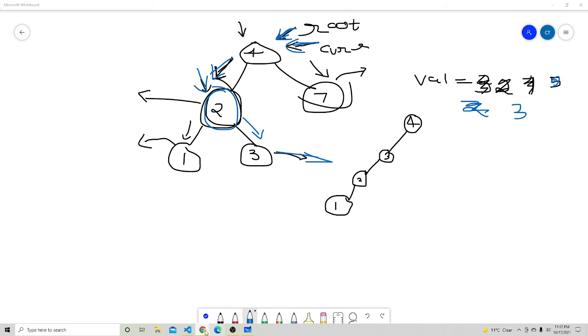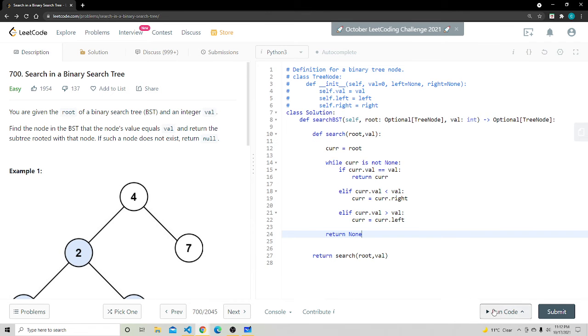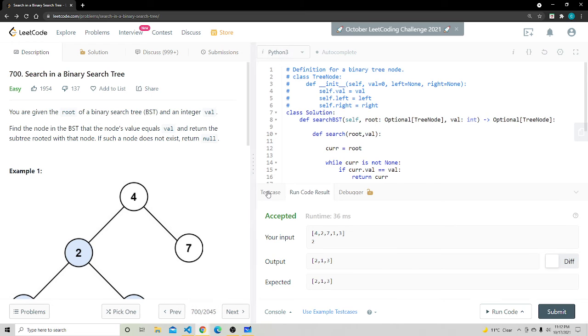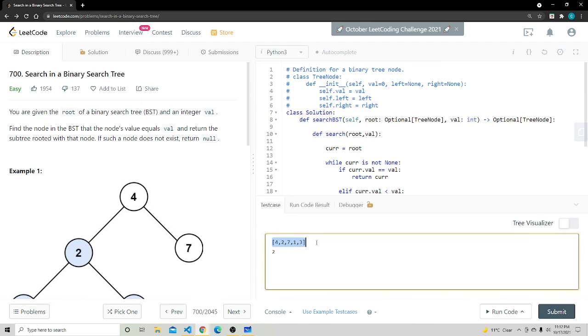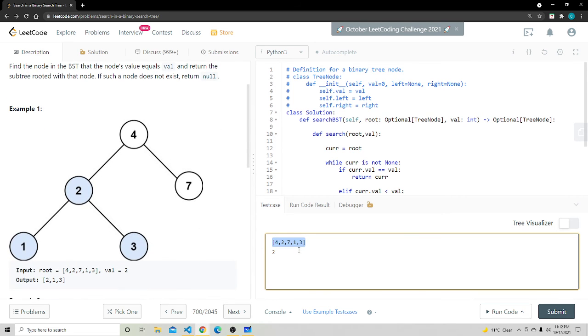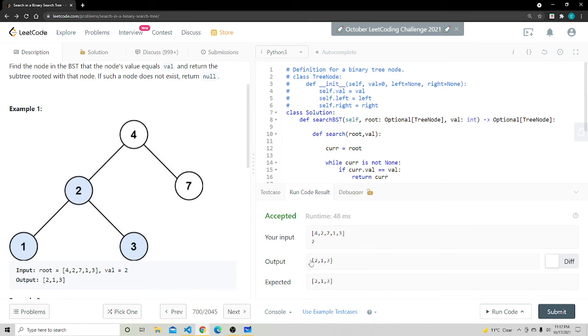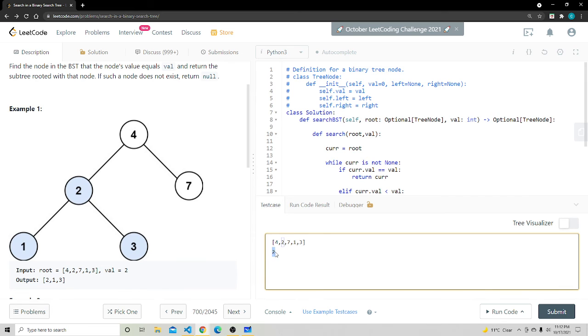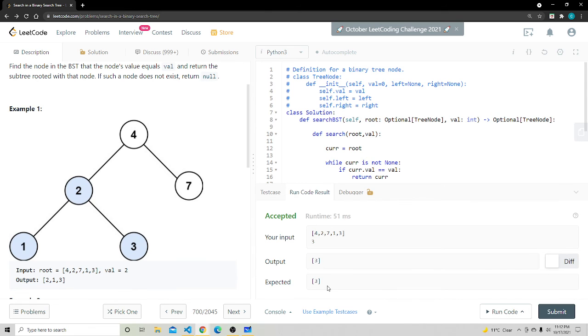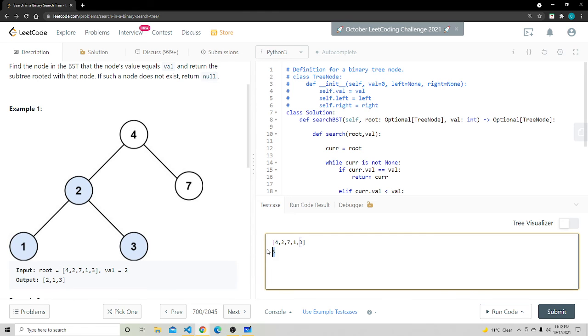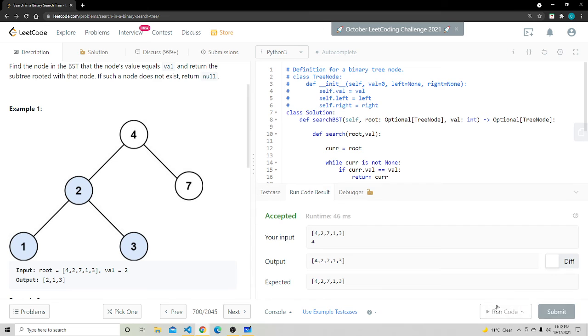Now let me try this problem with a few test cases. So this is one test case where we are given this particular tree, and we're trying to find a value of 2. If I run it, I get the tree which is rooted at 2. If I put in a value of 3 and run this, I get 3 itself. There is no subtree underneath that. If I put in a value of 4, I should get the whole tree, which I do.